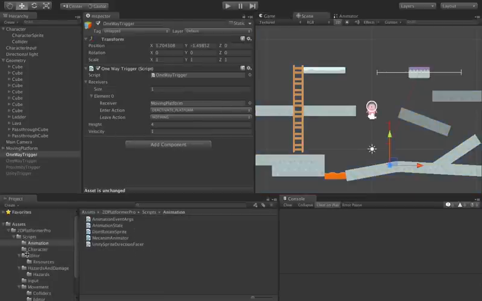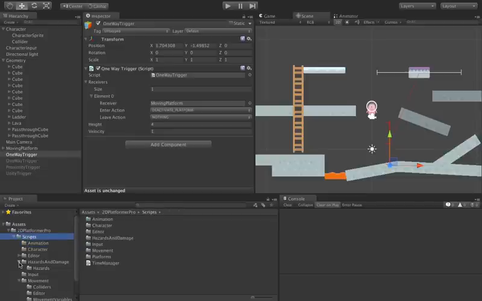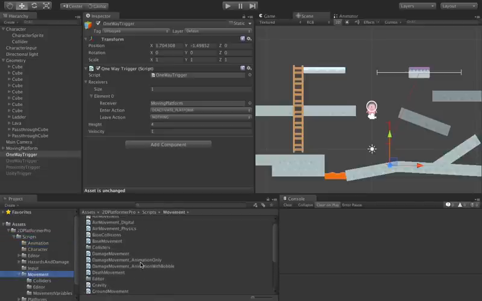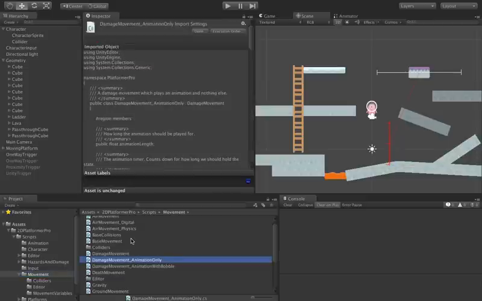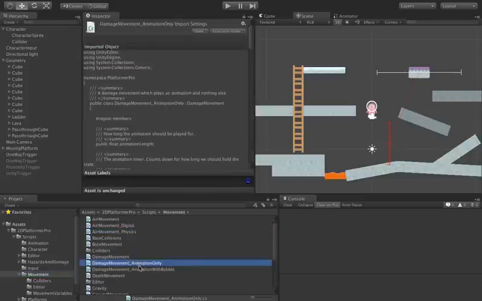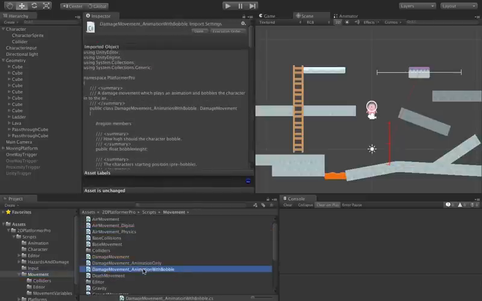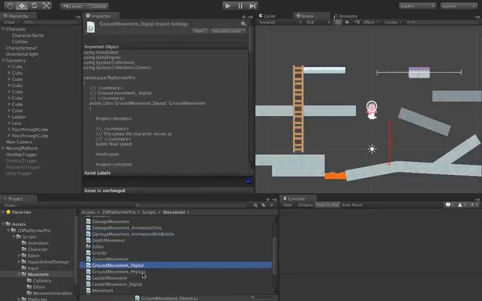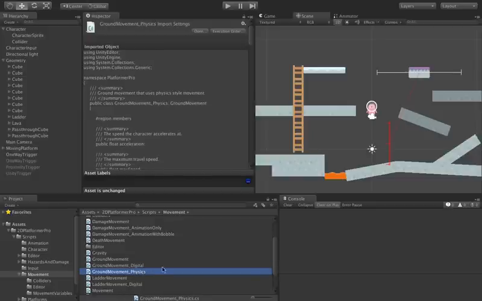Code-wise, scripts are in that scripts folder. Movement has most of the interesting stuff. Of particular interest, we'd probably be looking at these movement implementations, which is all the drop-down list box options that we were looking at. And as I said, the whole thing is pluggable, so if you follow the patterns that I've used in these classes, your own movements will appear in that drop-down list.